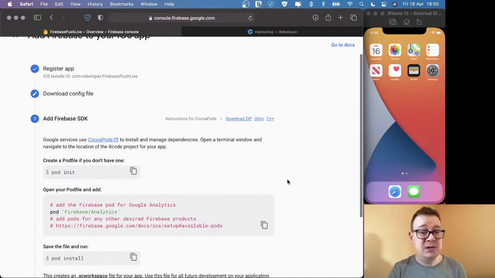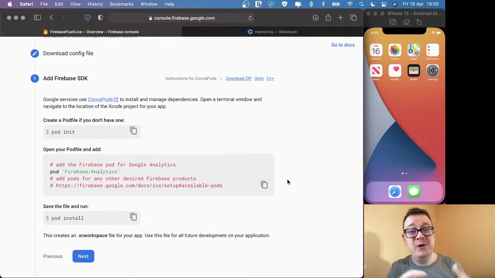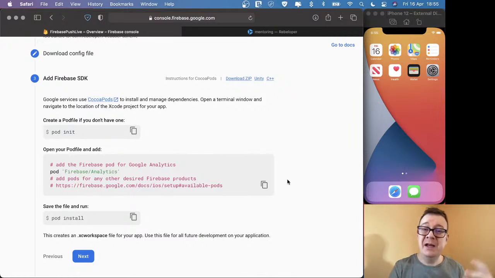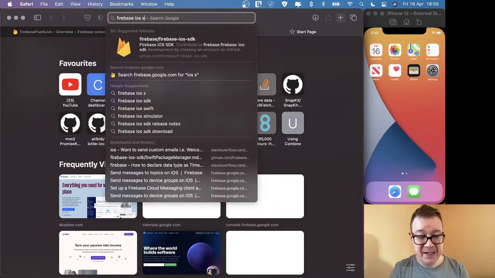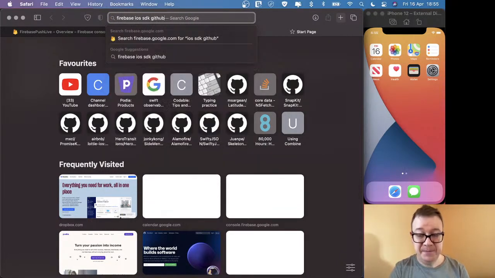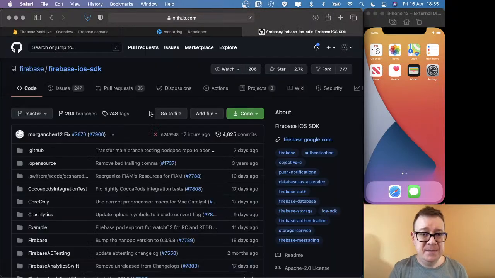Next up, you want to add the Firebase SDK. Now here it's telling us to do the one with the CocoaPods. Also, you can download the zip file, Unity in C++, but what we are going to do is use Swift packages. So let's see here. Let's go and search for Firebase iOS SDK GitHub. Okay, so yeah, basically that is what you want to search for, and yeah, it's this one.